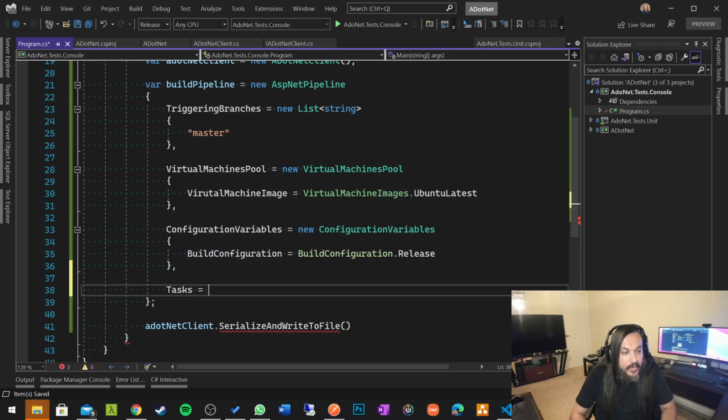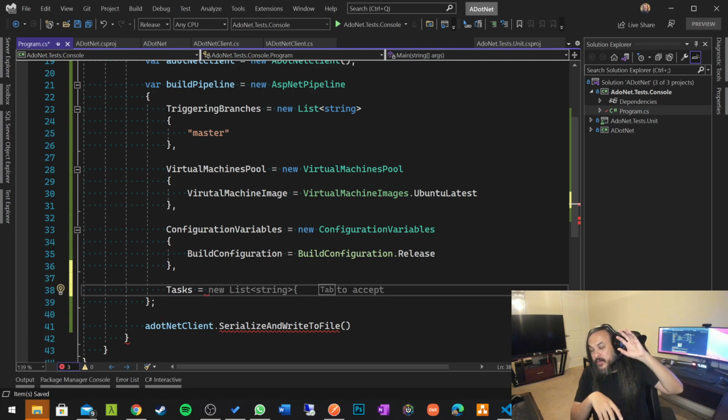What else? It needs tasks. And this task is the fun part about all of this, right? You need a bunch of tasks. One task will do the restore of the packages, and another task will say, I want to do the build, and another task will say, I want to run the tests, and then another task will say publish. So these are the tasks that I need to do really to run this entire thing.